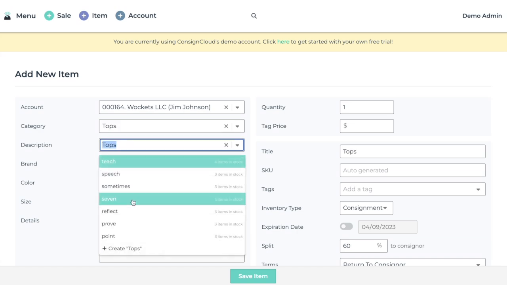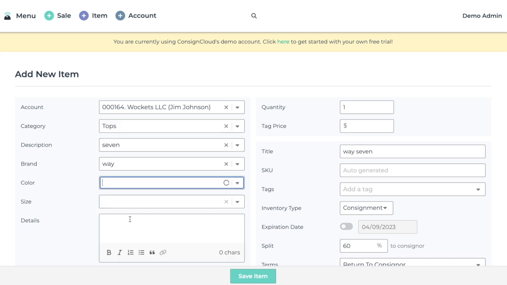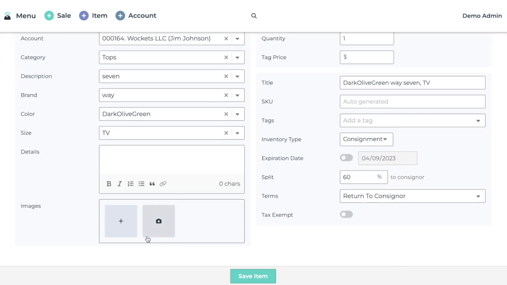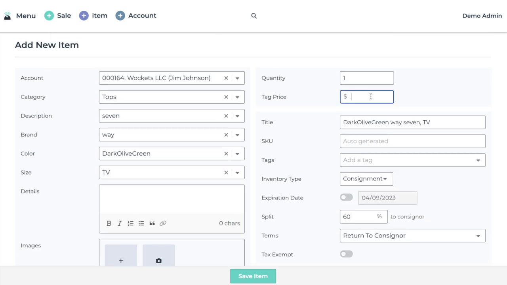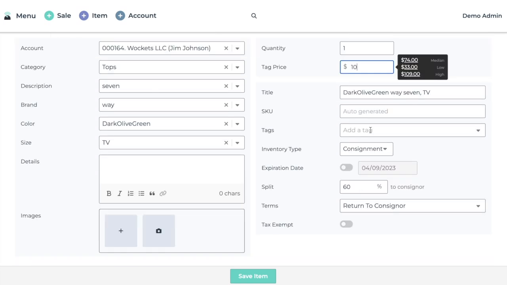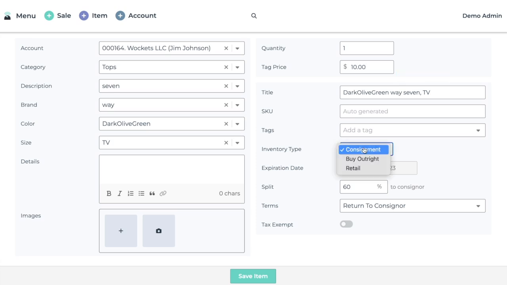Categories are configurable. Description, brand, color, size, suggestions all come from our database and will grow as you add more inventory. We'll skip images for now and throw a price on this one. If we look on the right side here, we can fill in some policy information. One thing worth calling out is inventory type. ConsignCloud supports three types of inventory.